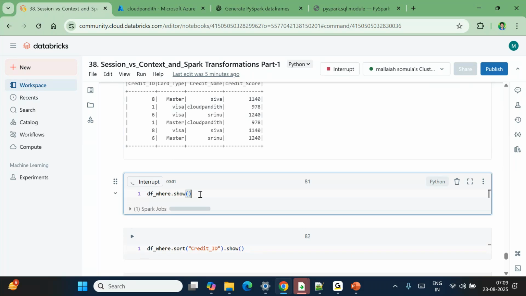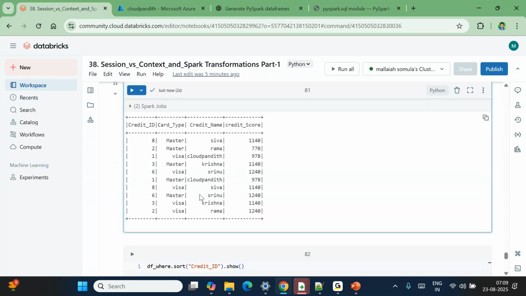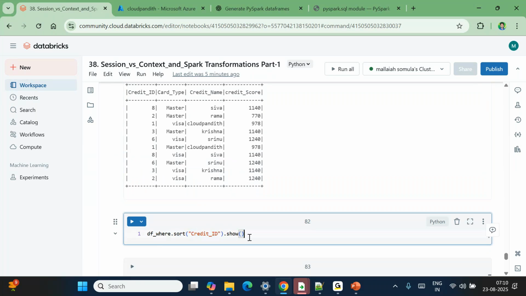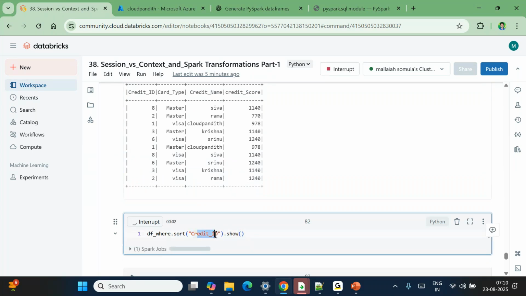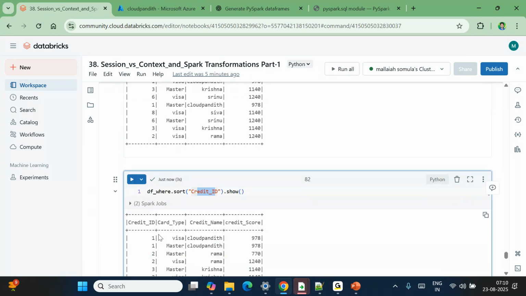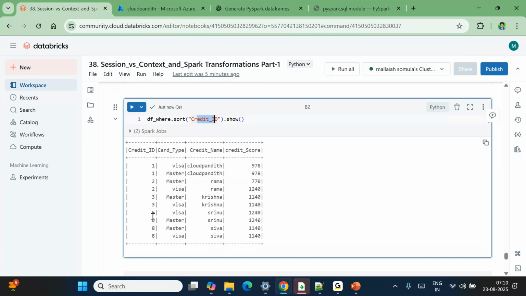I am taking a data frame dot show. Okay, this is the data. Now I am sorting by default. I am doing it on a credit ID column. As I am mentioning, default sorting is ascending, lowest to highest.